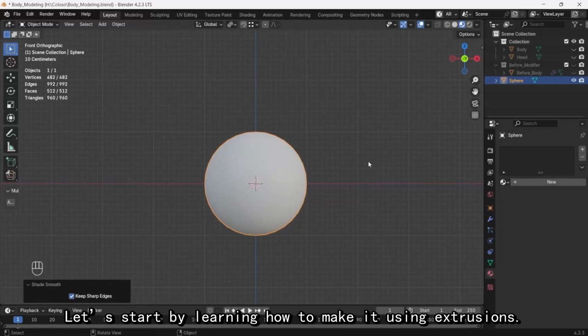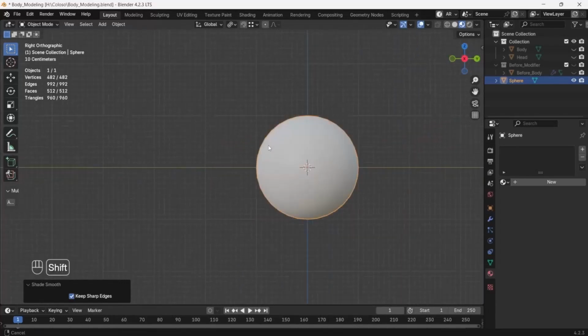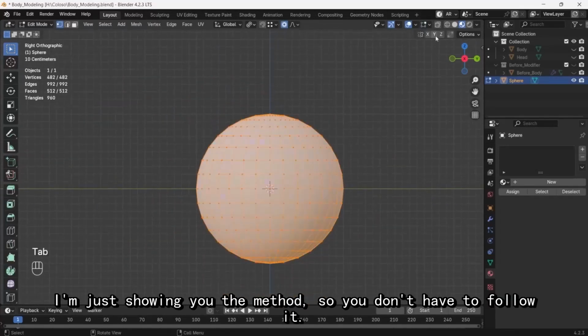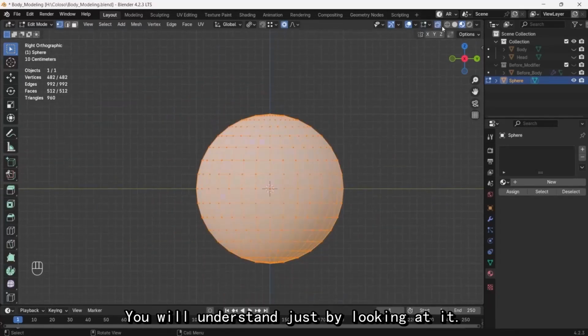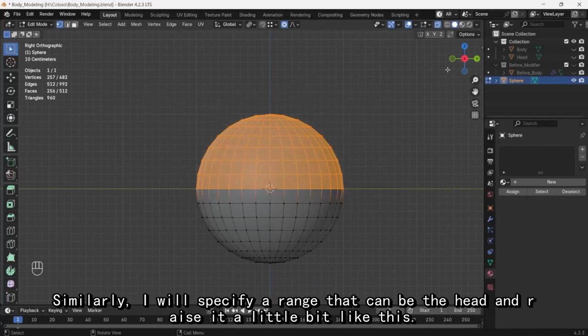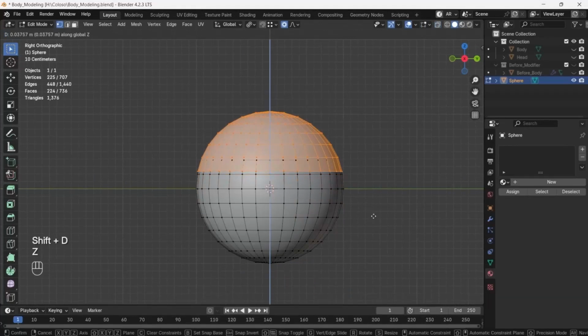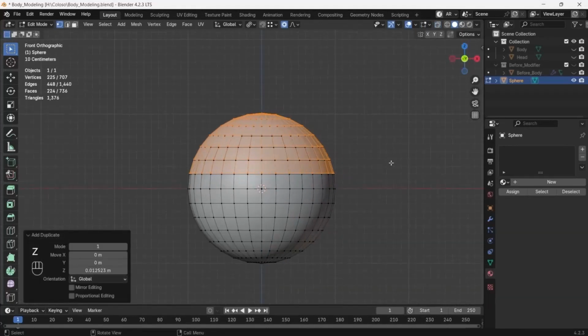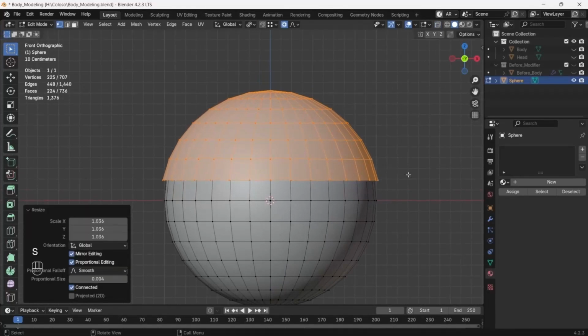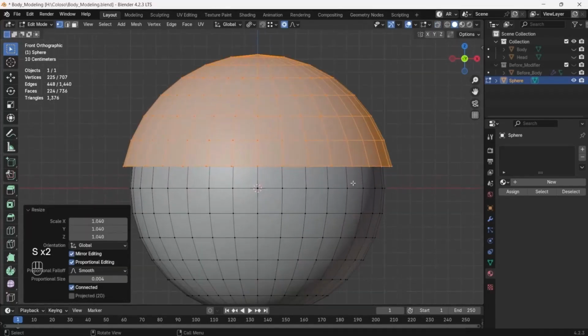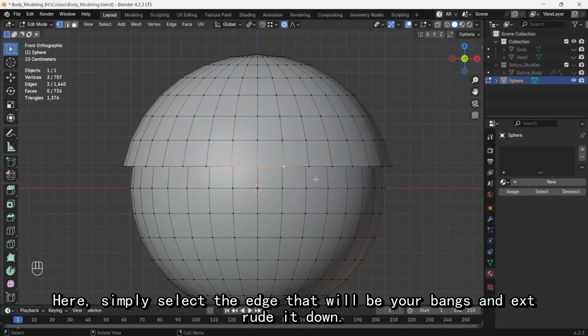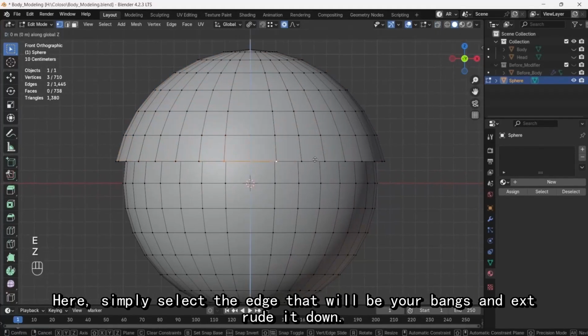Let's start by learning how to make it using extrusions. I'm just showing you the method, so you don't have to follow it. You will understand just by looking at it. Similarly, I will specify a range that can be the head and raise it a little bit like this. Here, simply select the edge that will be your bangs and extrude it down.